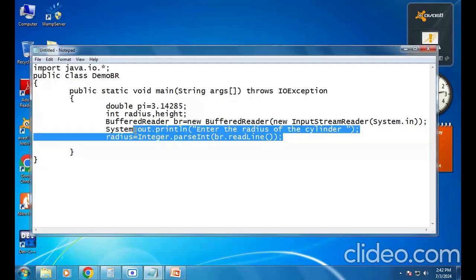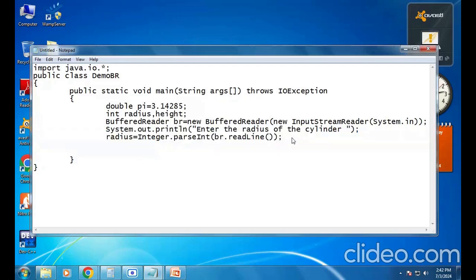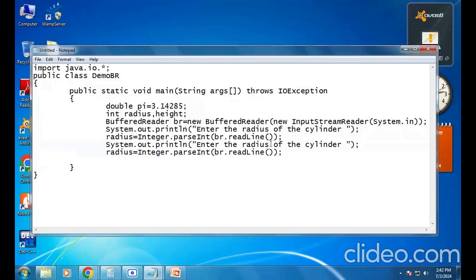Now similarly we will collect the height also. For that we have to write System.out.println, enter the height of the cylinder. I have just copied and pasted, and here I am replacing the variable with height.